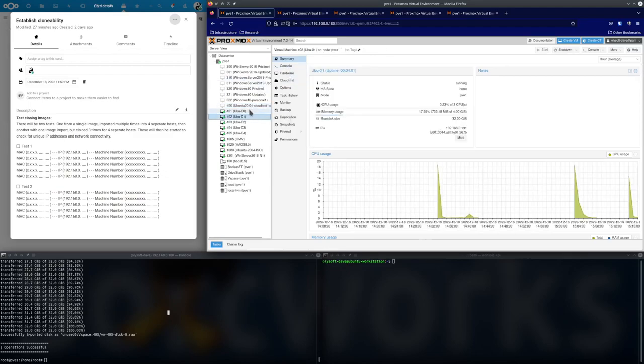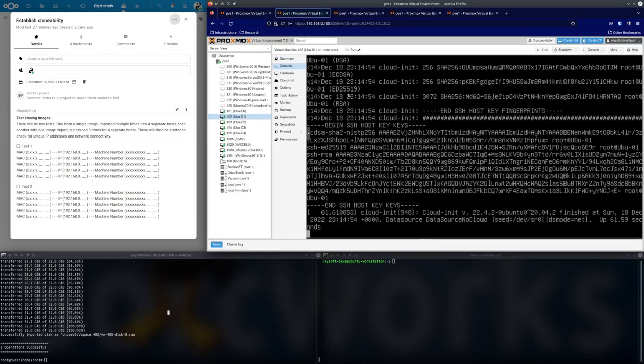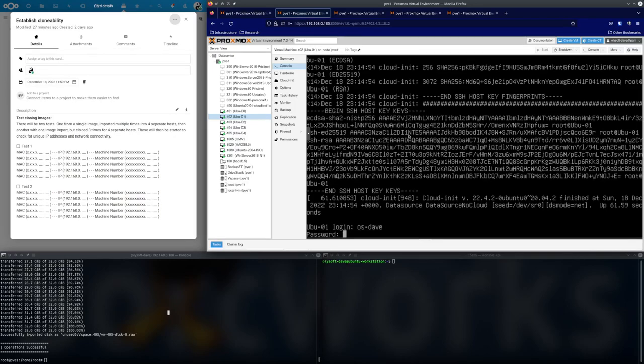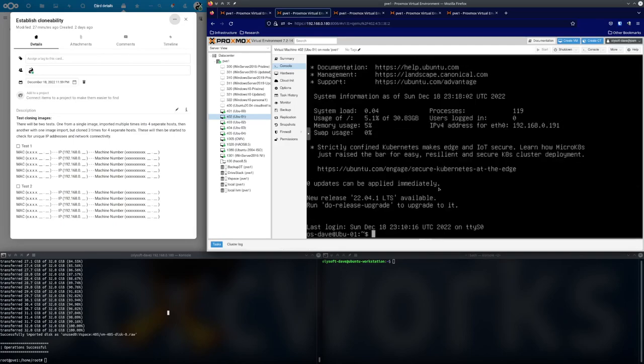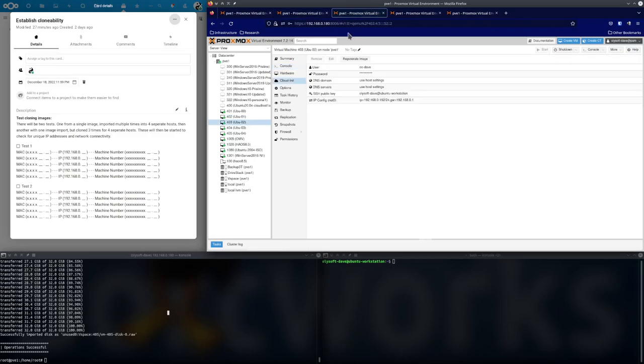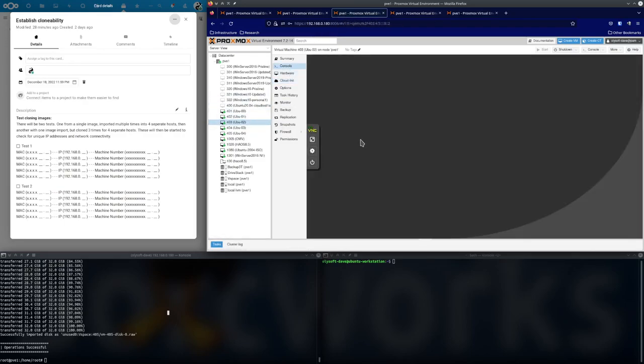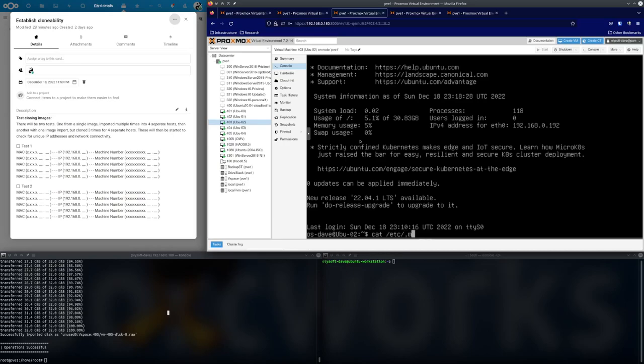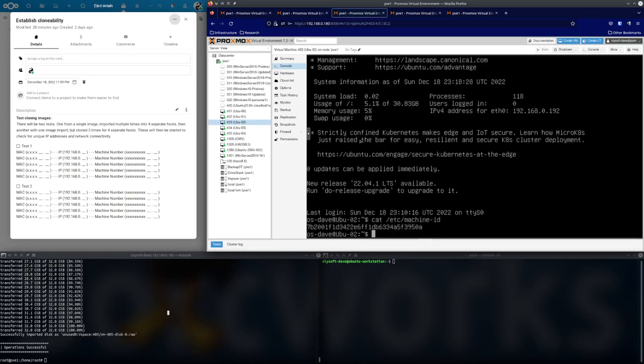Let's see if we can log into any of these other machines now. Ah, it was still going. Yep, 9508, they're all 9508s. Interesting. Okay, so that is as expected.